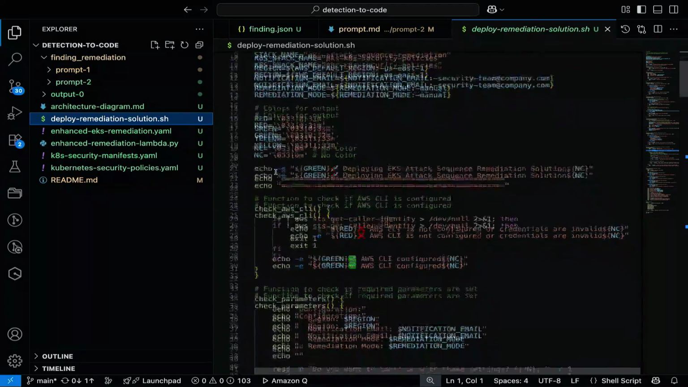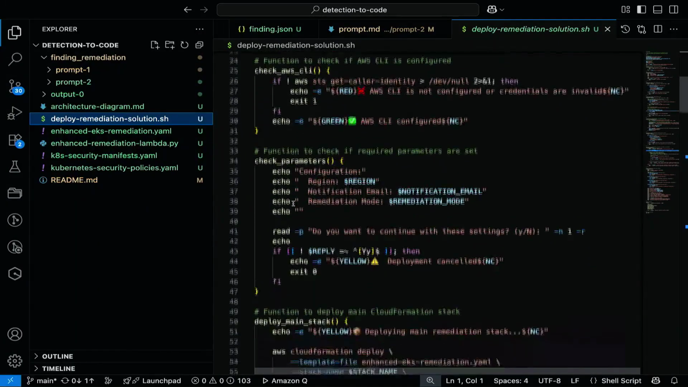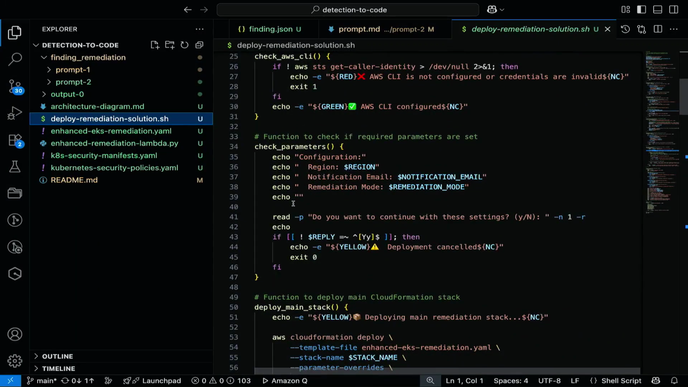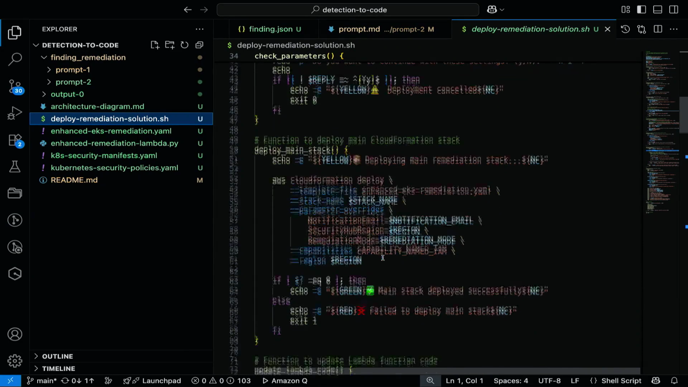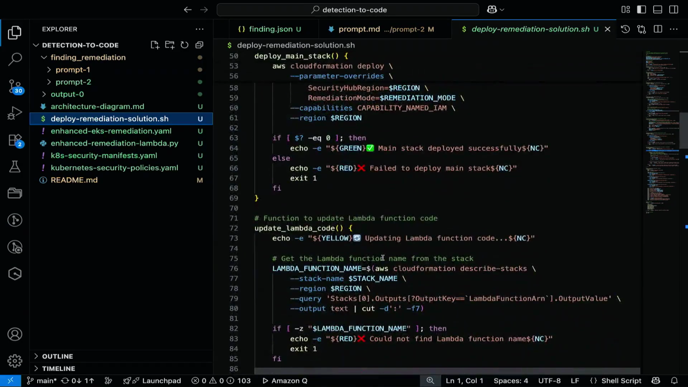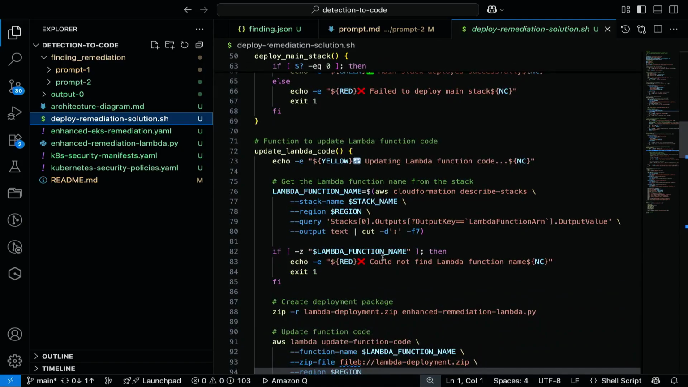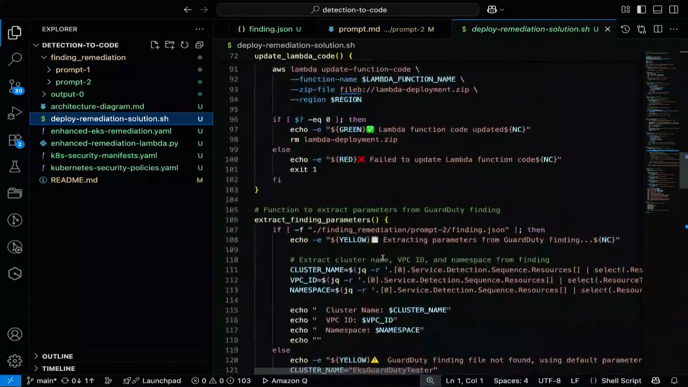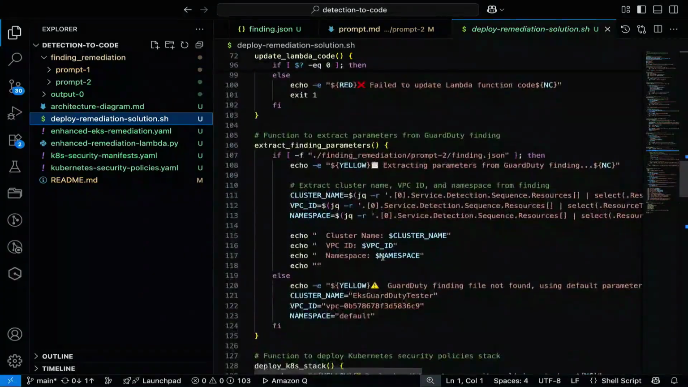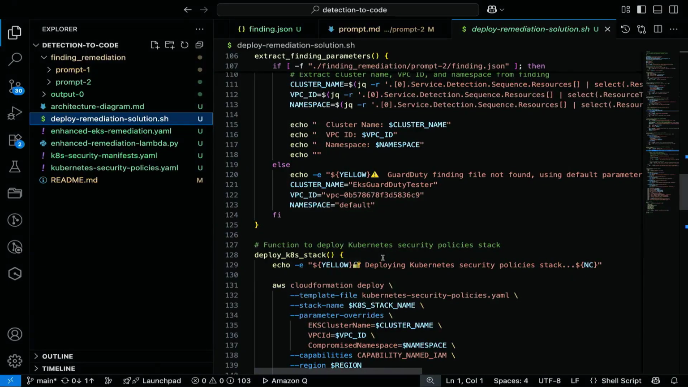It's given me, hey, I'm going to check whether the CLI, I'm able to do what I need to do with AWS. I'm going to check if you're providing me the right parameters. I'm going to deploy the stack, so it's first deploying the remediation stack. And then it says, I'm going to update that Lambda code because I feel like we could do a better job, and we were maybe constrained by the number of characters in that CloudFormation template. And then it says, once I've deployed that, I'm going to extract the finding parameters, and I'm going to push it through the Kubernetes stack, the Kubernetes resources that it had pulled.